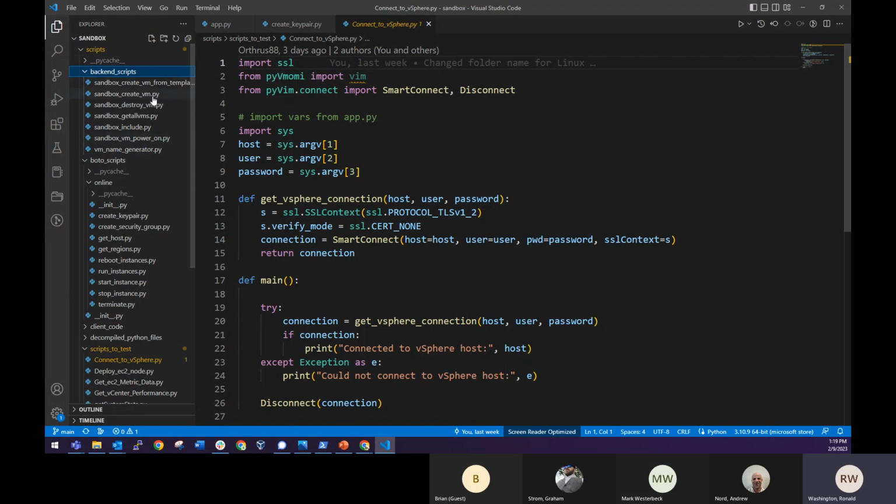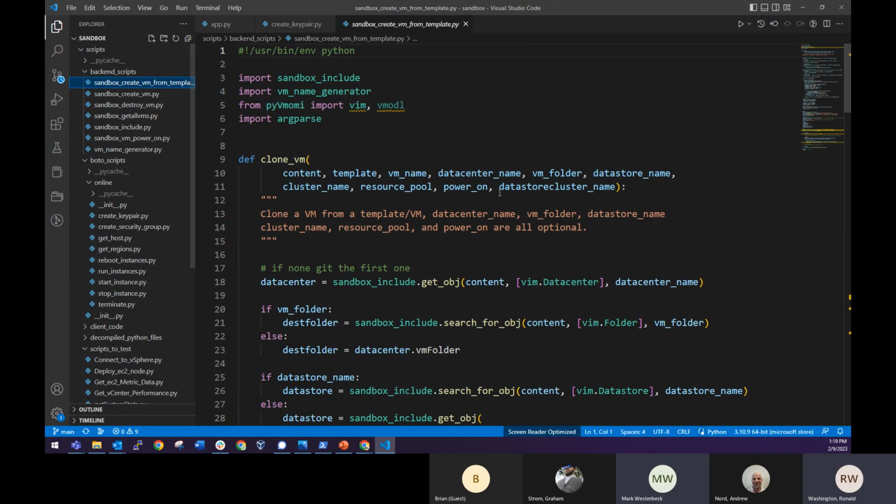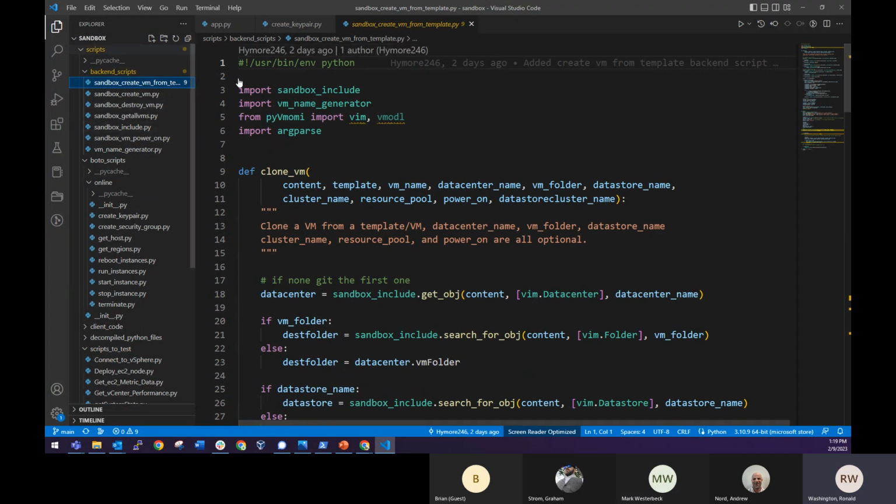Which one? Create VM. This one, right? Create VM from template. Yeah. Sweet. So that we would overload that function with this. Right, we would take those parameters in, and then we would also run this function with those parameters plus the hard-coded ones that we need in here. We don't need all of these though, do we? That's what the example came with.